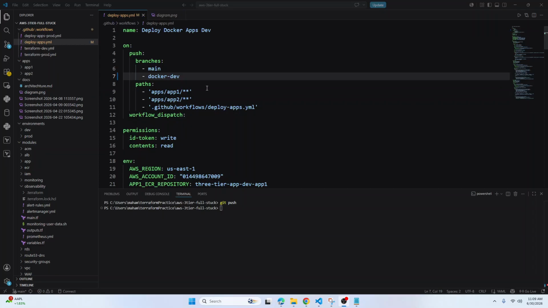I quickly made a change. I just added a new branch. This is the Docker branch where I developed the upgraded version. So I added it, and now I'm going to push it to the GitHub repository. We're going to run this git add, and then this is the workflow that we need to add.